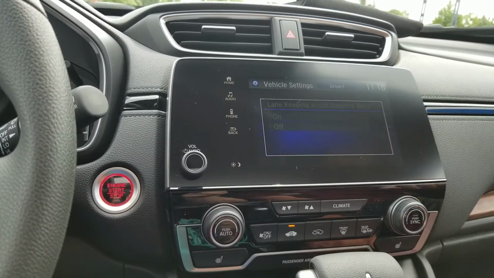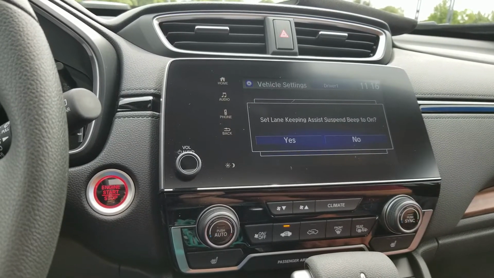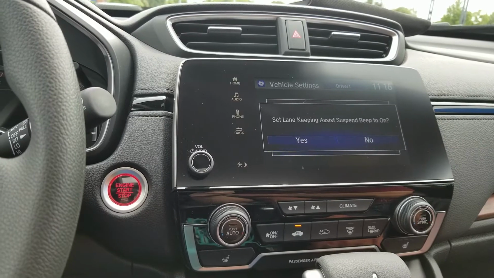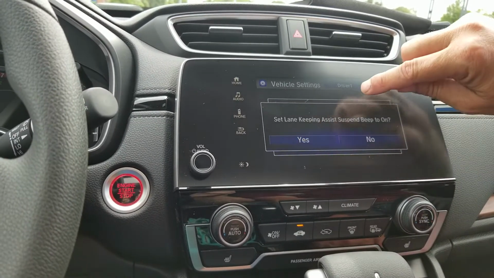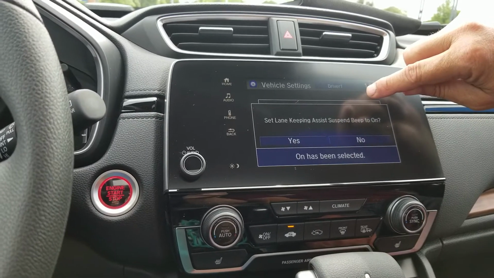Lane keeping assist suspend. If the lane keeping assist system stops reading the lines, it'll beep at you to just let you know that. Okay. Is there lots of stuff? There is.